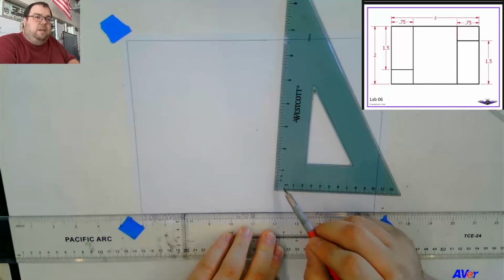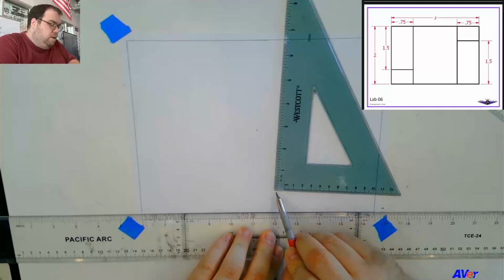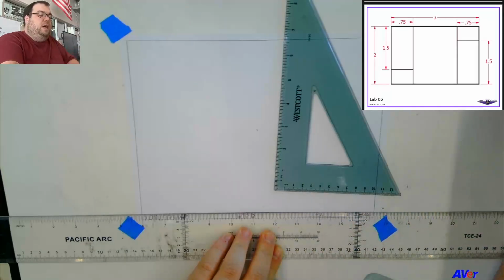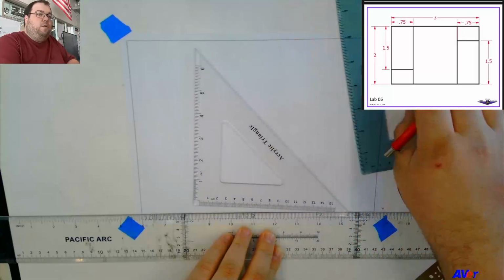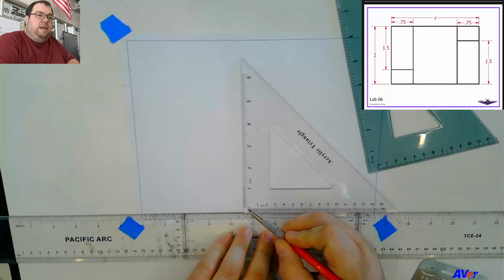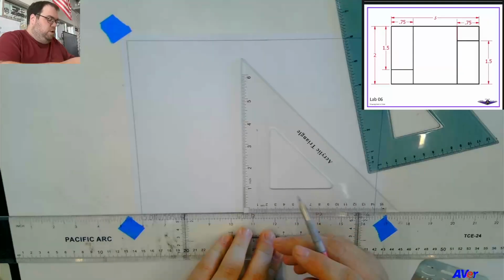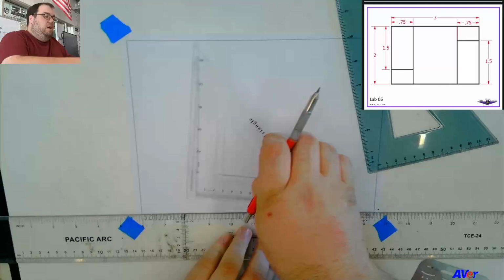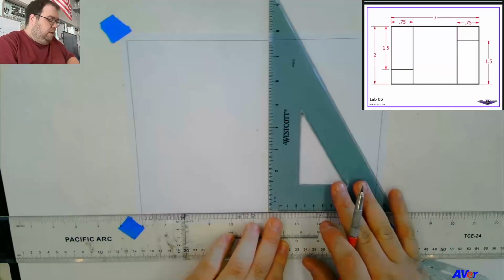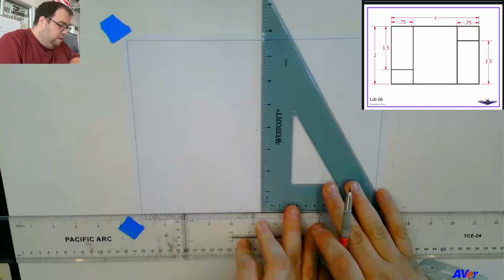Using this particular triangle, my 0 mark is all the way down here at the actual flat edge of the triangle. If I was using my Westcott 45-degree, that's not the truth. The truth is that 0 is right here at the top of this cutout. Or it's not even a cutout, but the visual cutout. So pay attention to your tools and make sure that you're using the right stuff.